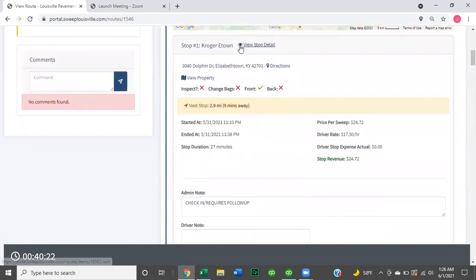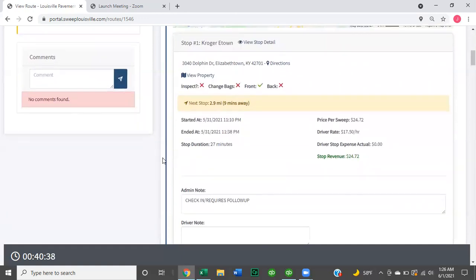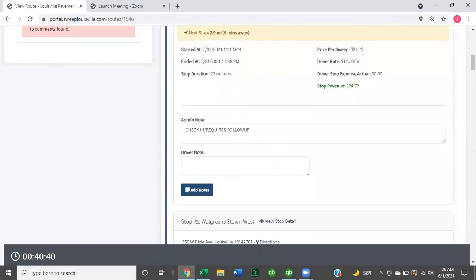And then the name of the route, the address, what exactly gets done, so they can see that at this Kroger, for instance, we don't have to change the bags. We're only sweeping the front and not the back. And then they can see how long of a drive it is for the next stop, and so on and so forth. And then any notes that you left that you want them to see will pop up there as well.